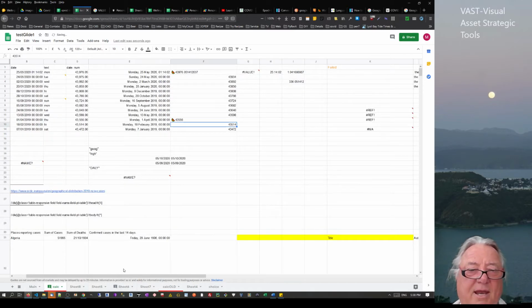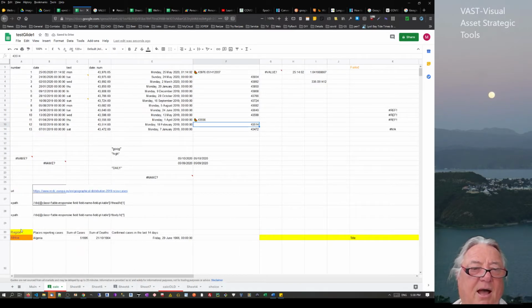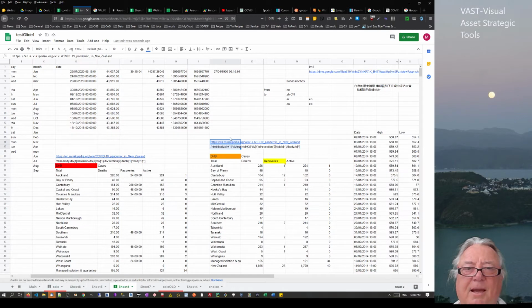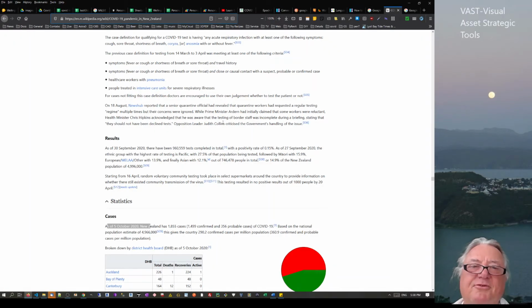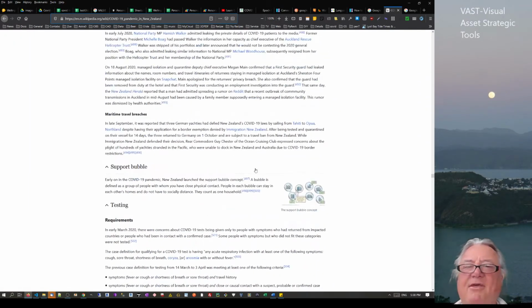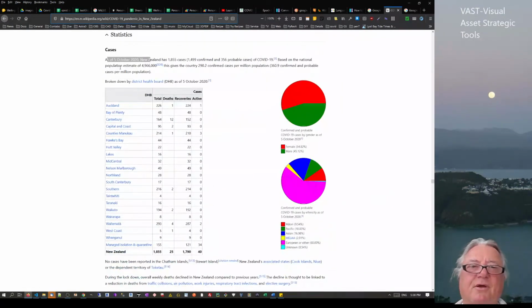One of them, this one here, is pulling in off this website. In fact, no, I'll use another example through here. So this is a Wikipedia site, wherever I've actually got that one. Don't know where it is now. Here we are. So this is a Wikipedia site about the COVID information in New Zealand. So down below on part of the Wikipedia is a table.